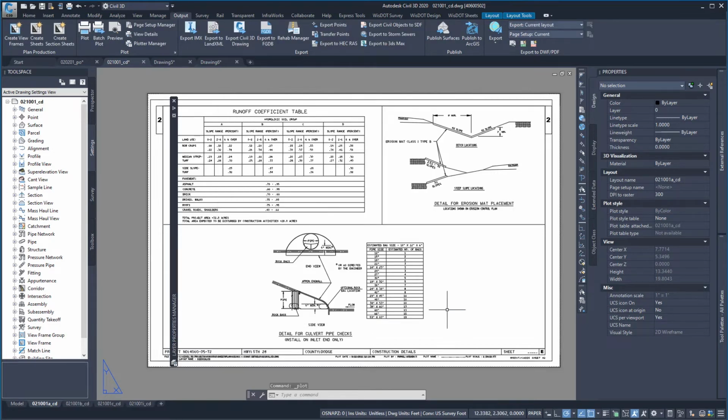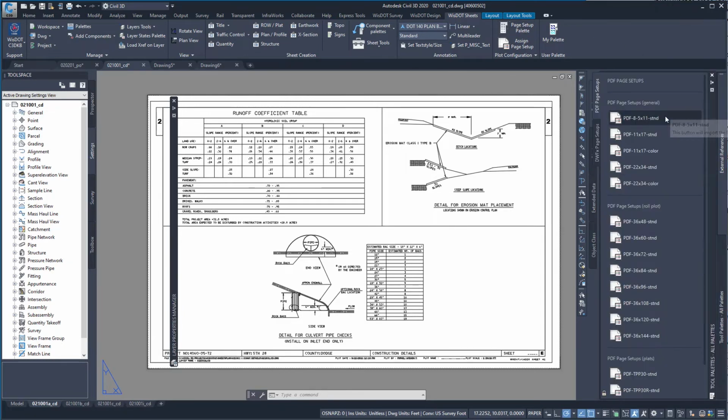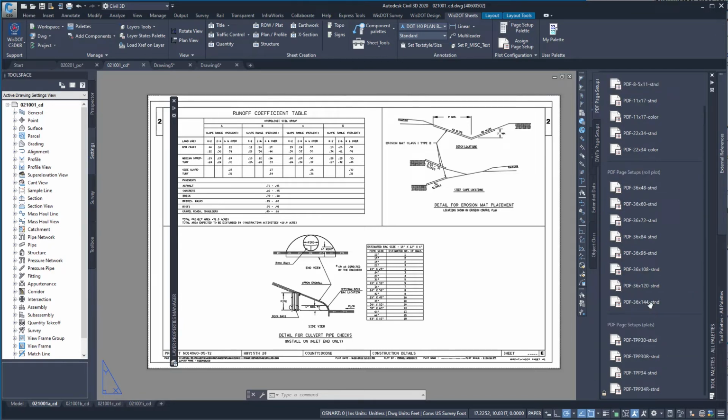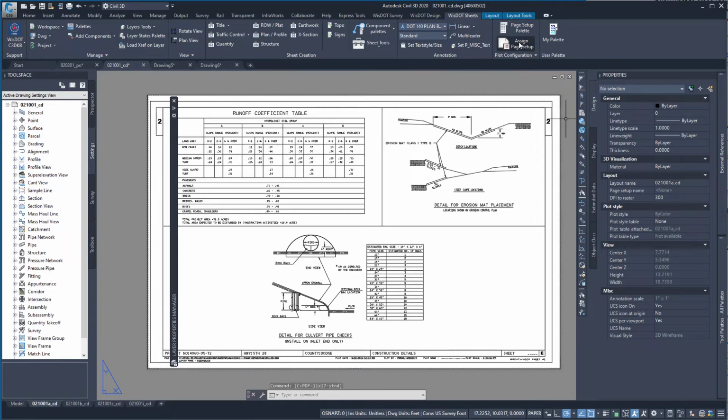In order to add those page setups to our drawing, we go to our WisDOT Sheets tab. Within the plot configuration panel, we have a page setup palette. Within here, we have many page setups that have already been set up for typical output, say for different exhibits, 11 by 17 plan sheets, larger sheets, roll plots, different displays, and also for our plot sheets. Currently, these aren't in the drawing, so I need to select it to add it to the drawing. Now that that's selected, I can assign that to my different layouts.